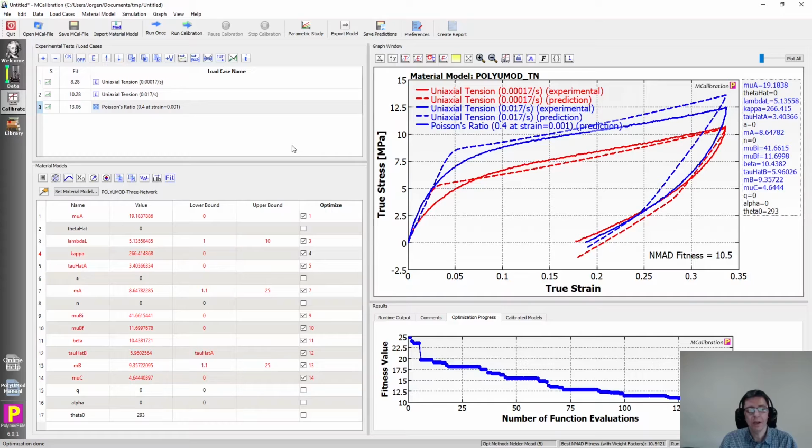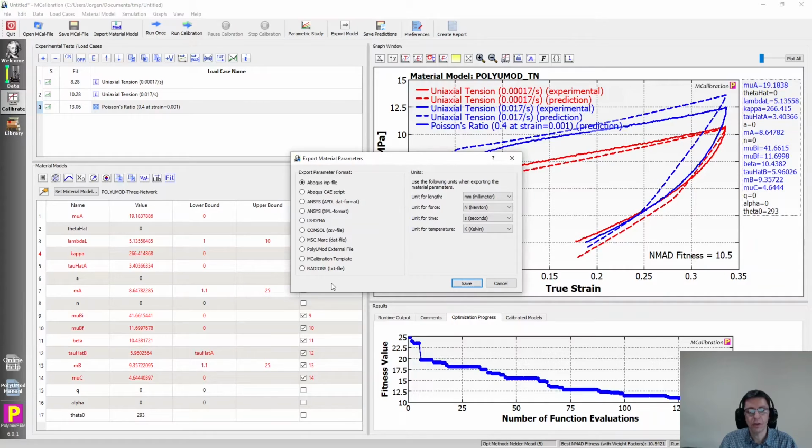And that's really all the steps, in a minimum sense, of what you need to do to calibrate the material model using MCalibration. There are a few other things that could be quite interesting to see. The first one is how do you export this material model now to a finite element program. Typically, you would need to use this in Abaqus, ANSYS, or some other FE solver. So the way you do that is to click on Export Model, and you can see a selection of formats that you can export this to.